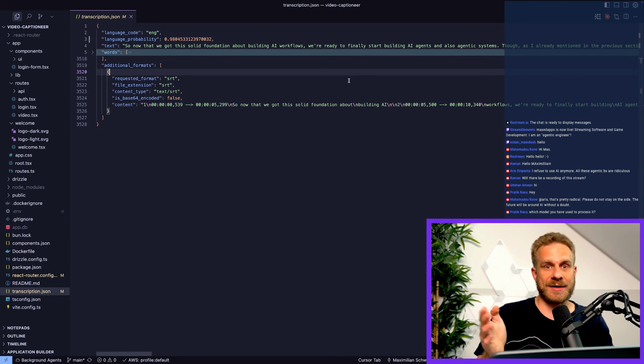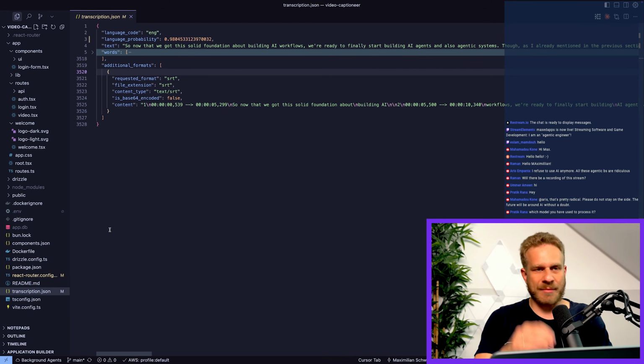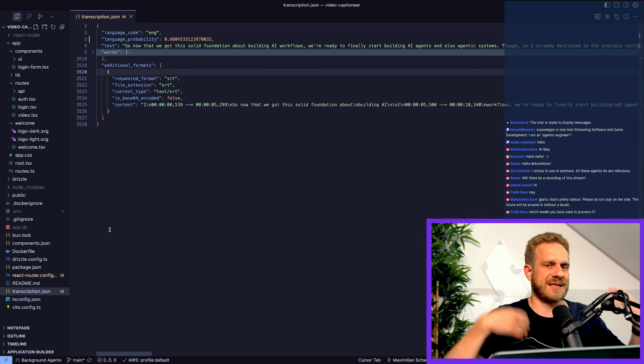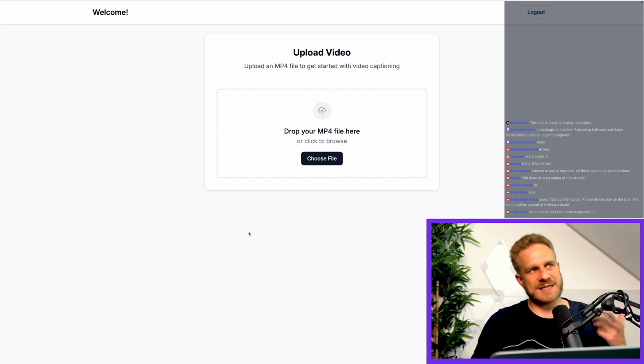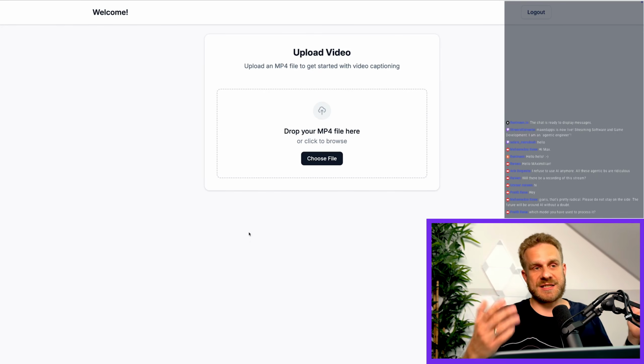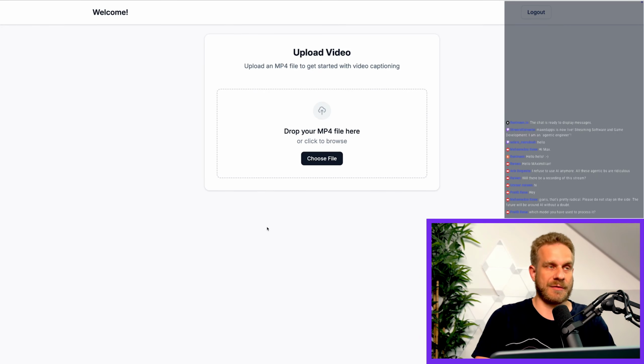So that already is pretty useful, but right now I'm only storing that here in my project, and of course that's not really what we want. At some point we want to expose these captions to the user and make them downloadable, of course.